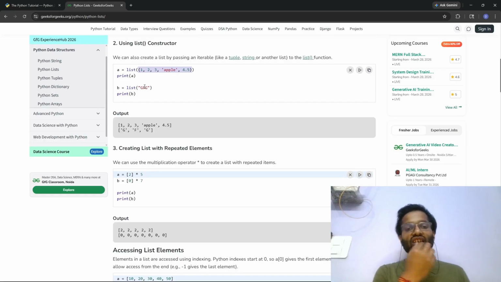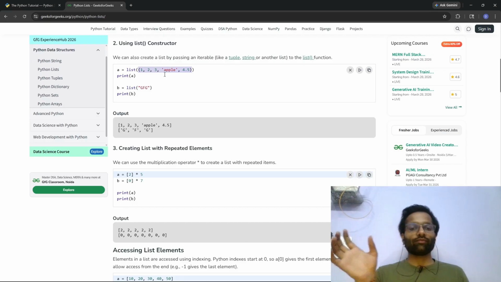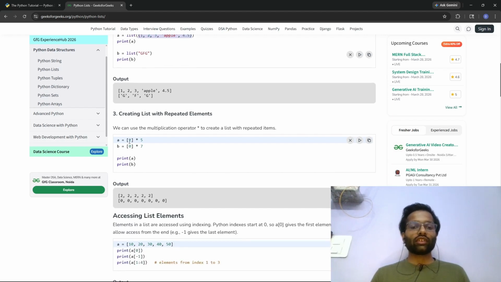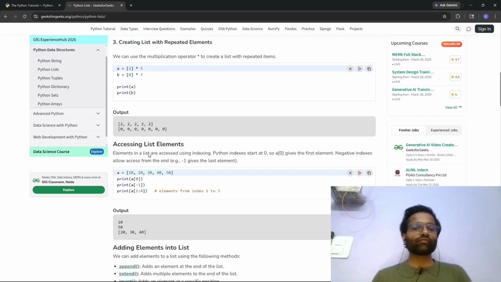One more thing, if you pass a string in the double quotes, not just the single, what happens is it will divide each character into a separate element. Create a list with the expected elements: 2 into 5, so 2 five times, 0 into 7, 0 seven times, like that. Just focus on the brackets. Whenever you see the square brackets, it means we are creating a list.